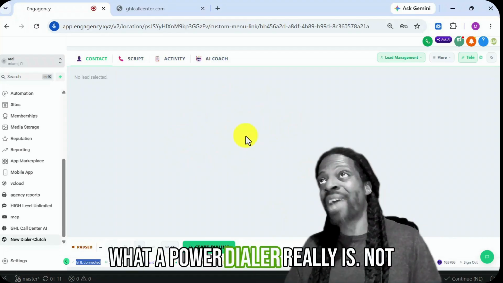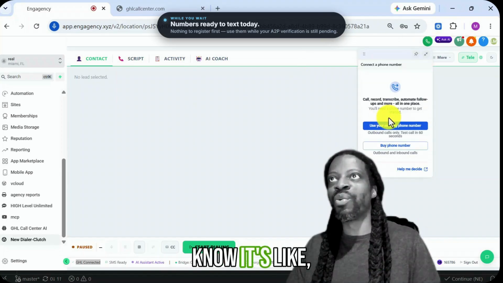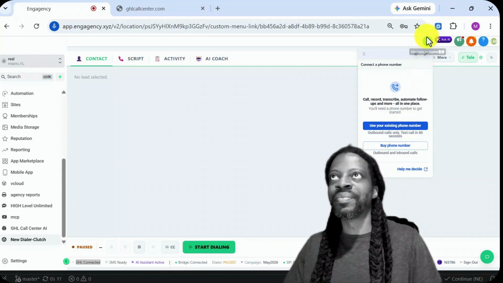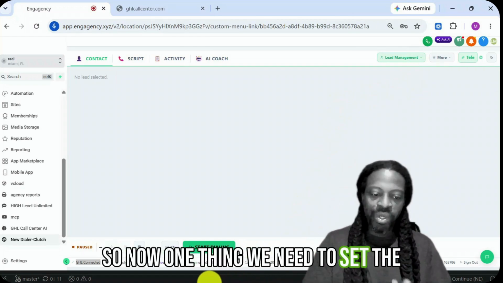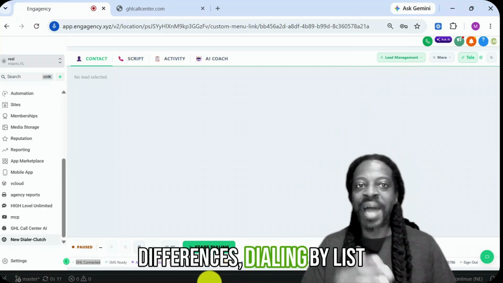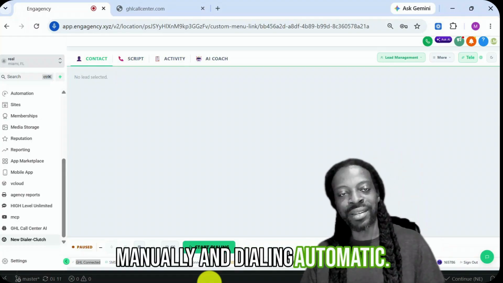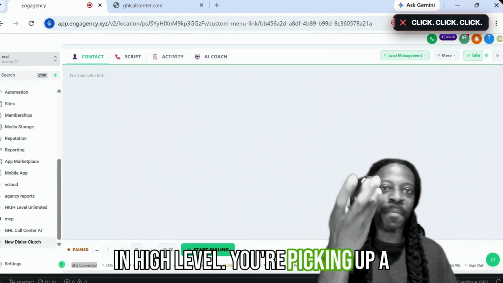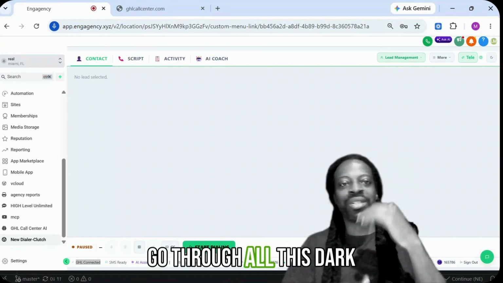This is what a power dialer really is. Not this green thing here. I don't even know. Like, this isn't it. Okay. So now, one thing we need to set the difference is dialing by list manually and dialing automatically. It's not even the same. In HighLevel, you're picking up a mouse all the time to go to the next thing, to click to the next lead, to go through all this garbage.